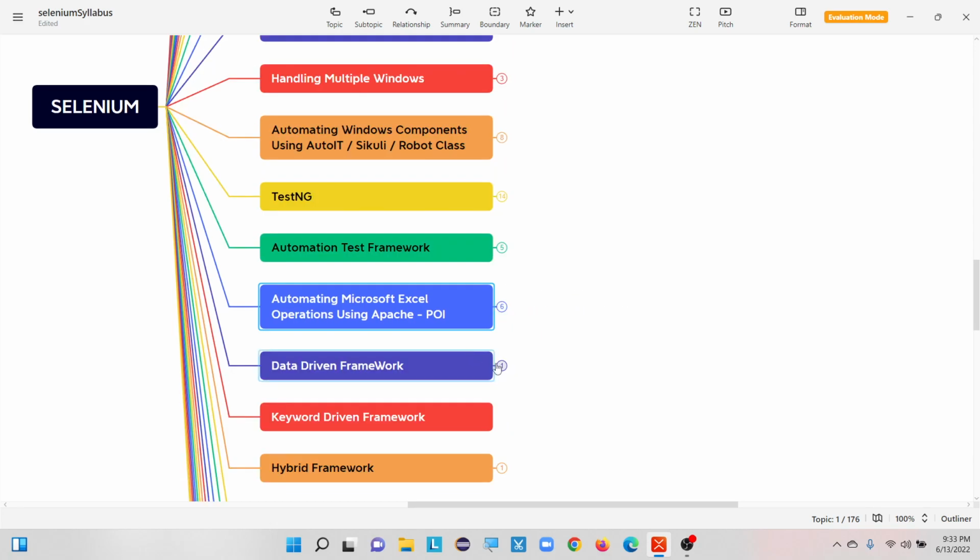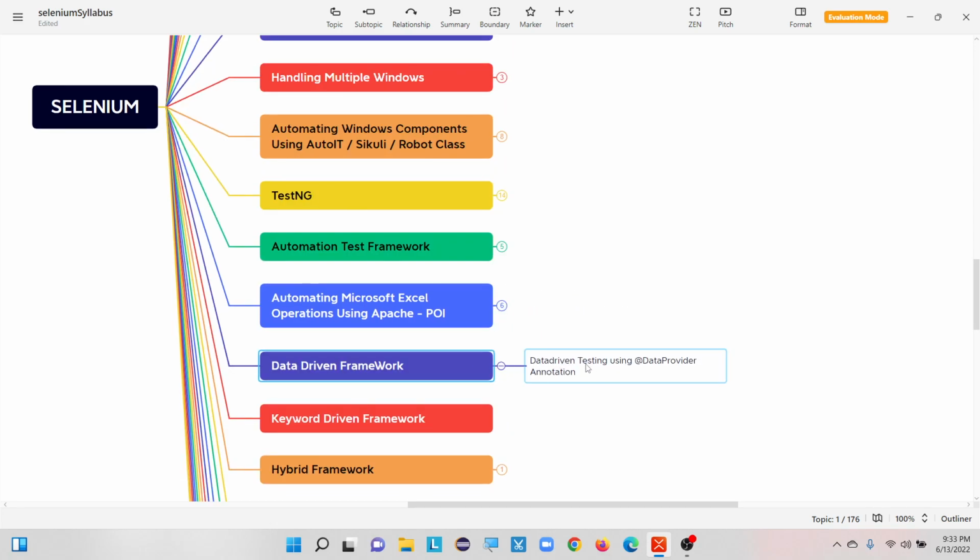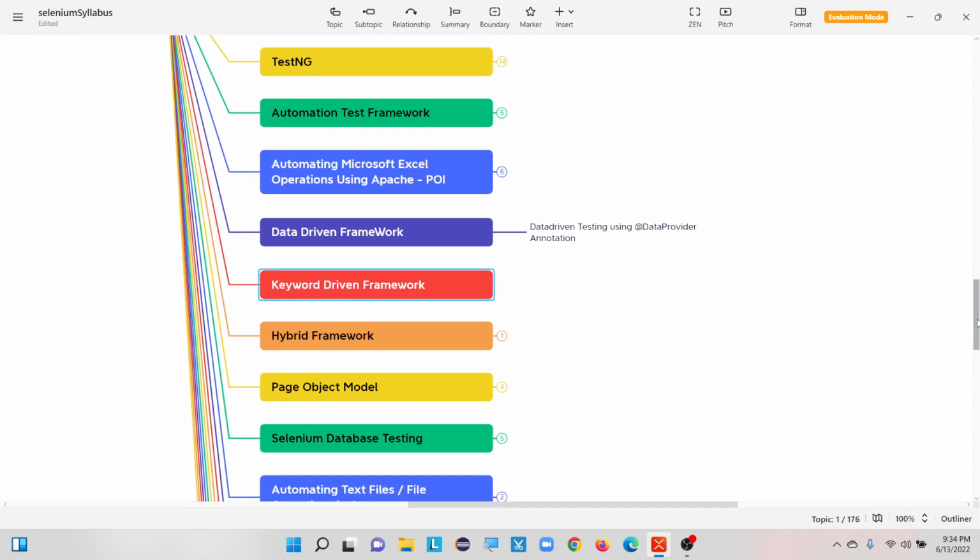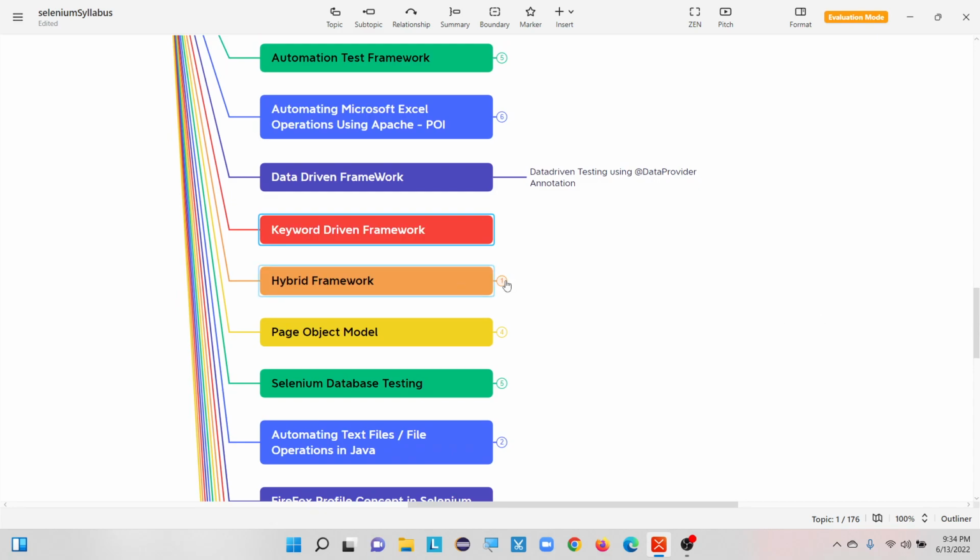And what is a data driven framework, and how we can test our application with the help of the @DataProvider annotation inside this data driven framework, and also keyword driven framework, and also hybrid framework, which is a combination of two frameworks. Either it will be keyword driven with data driven, page object model with keyword driven, modular driven with data driven, which means a hybrid framework is a combination of two frameworks.